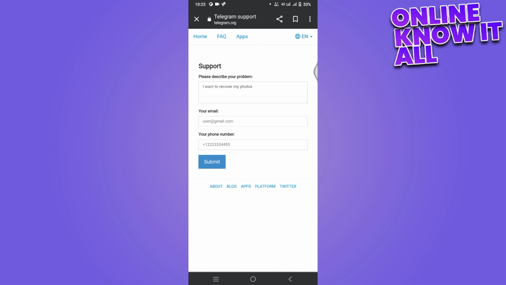So that's how basically you can recover deleted Telegram chats, photos and videos.